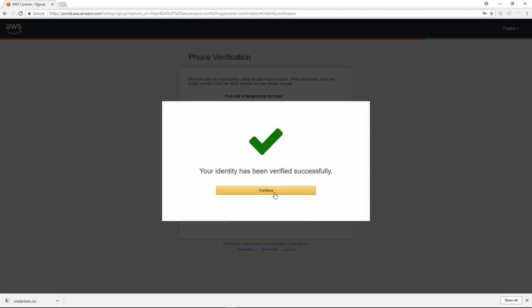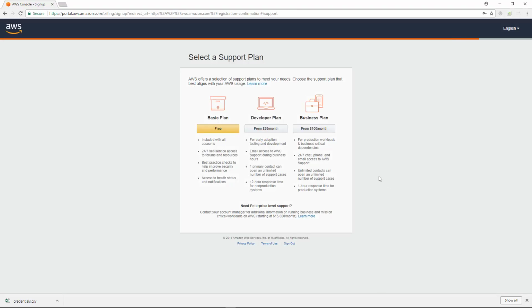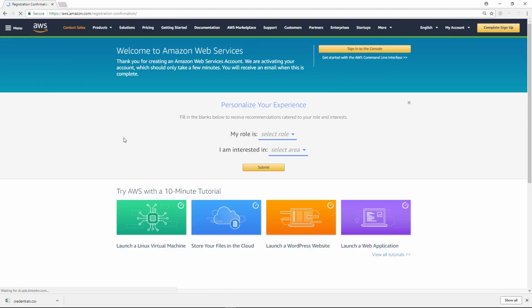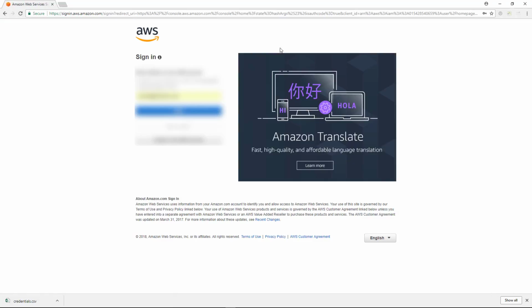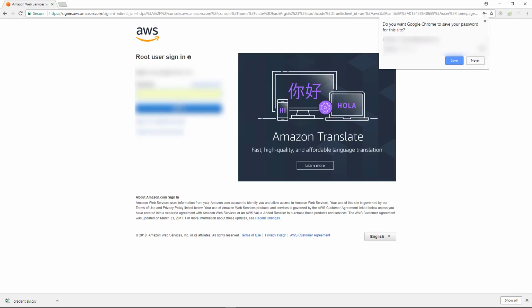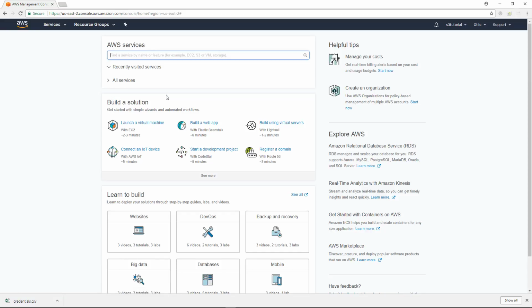All right, so we have completed our verification. We'll click continue. We will now be presented with the option to select a support plan. For our purposes, we're going to choose the free plan. And so now we're ready to go ahead and sign into the console. So let's just enter the email address that we registered with, and enter our password. So we're now signed into the AWS Management Console.